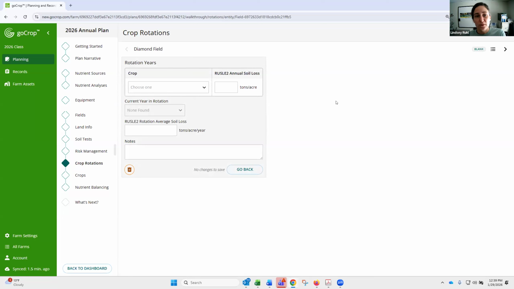I'm going to back up a little bit because I didn't even describe what's happening on this screen. In crop rotations, we'll enter your crop rotations, so we'll have our crop, and then we'll also enter our RUSLE2 annual soil loss. This is something that NRCD has probably calculated for you. The RUSLE2 value looks at the potential amount of soil loss based on the crop that's grown, soil type, management practices, and a host of other things that I think NRCD could let you know a lot better than I can.